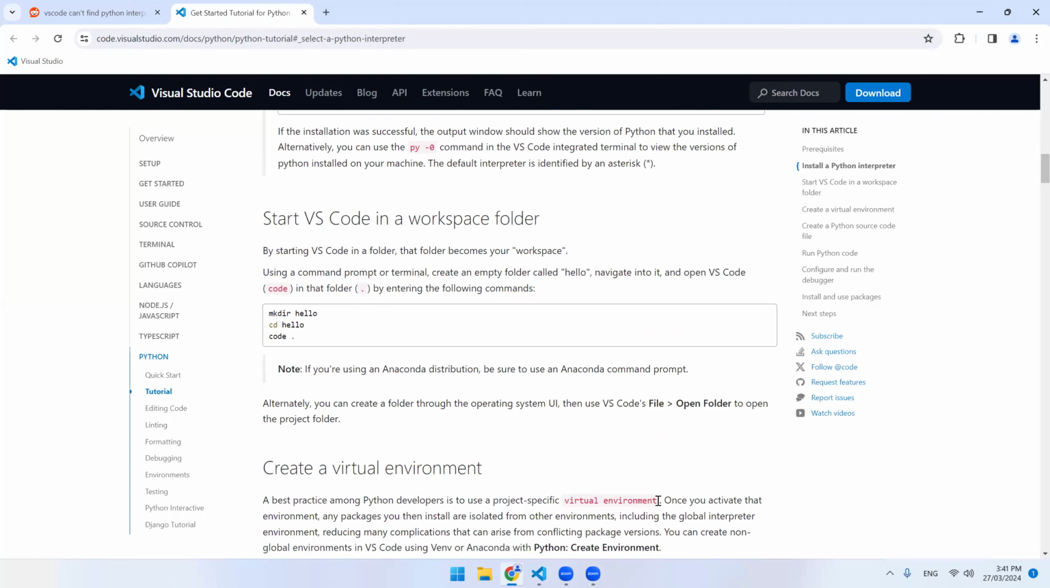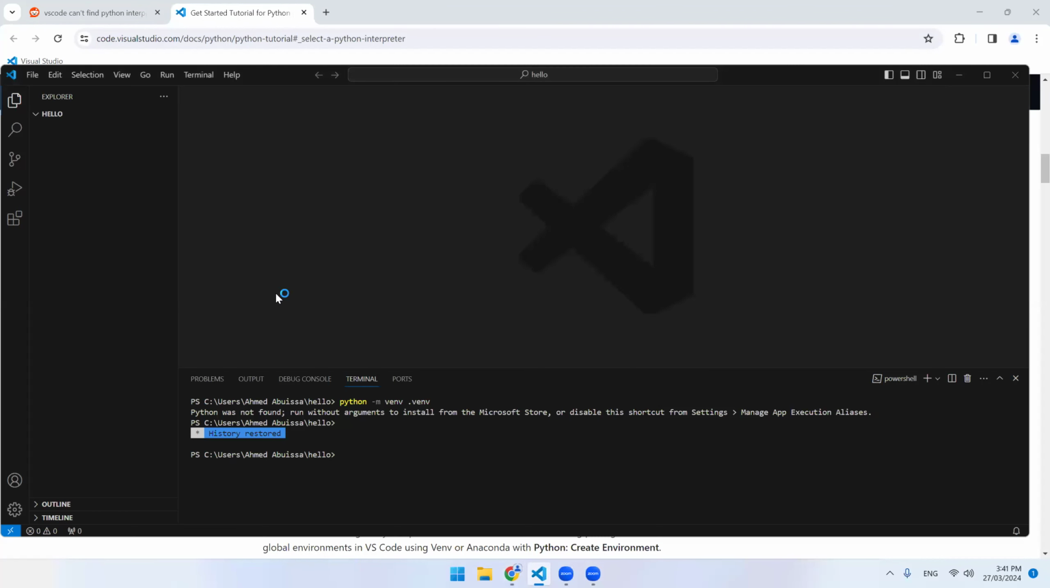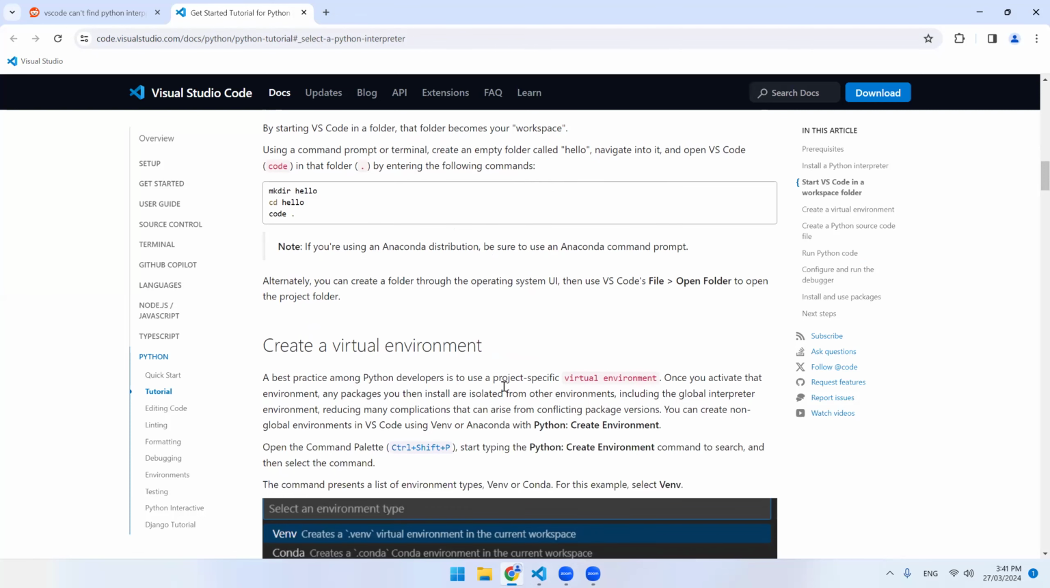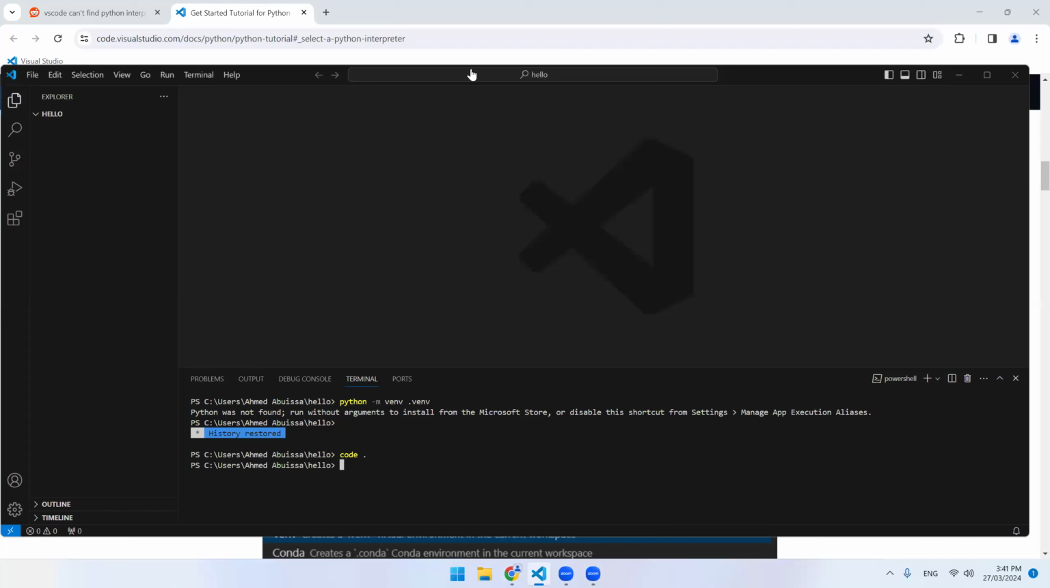Okay, code. Wait. So I go here, I go to hello, let's write code dot. Oh, something happened here. I have code dot and something happened. I'm not sure what happened. Okay, now we have started VS Code. Now create a virtual environment. So open the command palette. Let's try again. I click here. Command palette. Okay, still nothing.